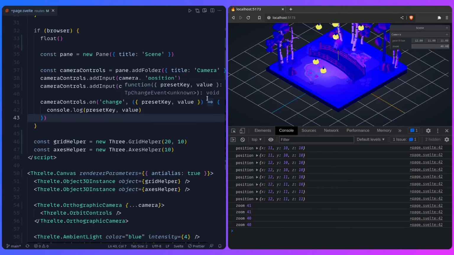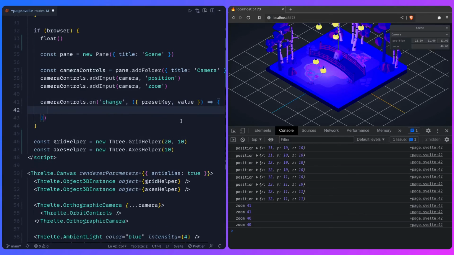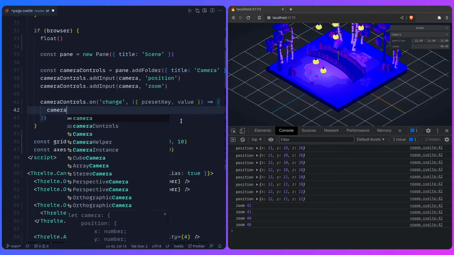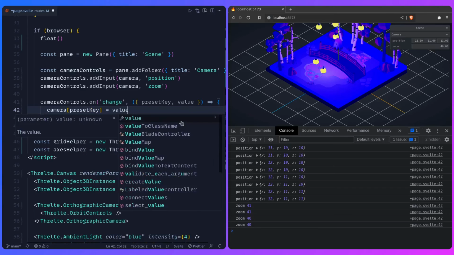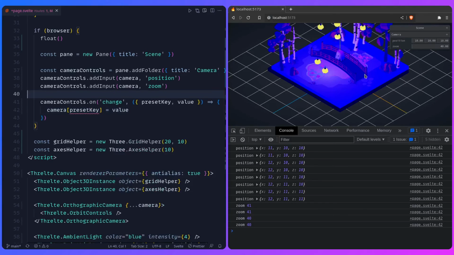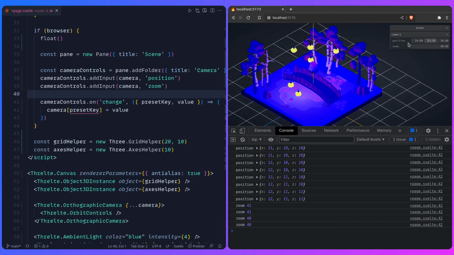And now since we know what the key we're doing, so we get position, zoom, and now we can just do it on the object. So in this case, let me just remove the console log. So we can say the camera object, and we already know the preset key. So we can say preset key, and then we can set it to the value. And that's basically it. So let me just save this, and TypeScript is complaining, but don't worry about that. And now when I change the position of the camera, you see it's working.